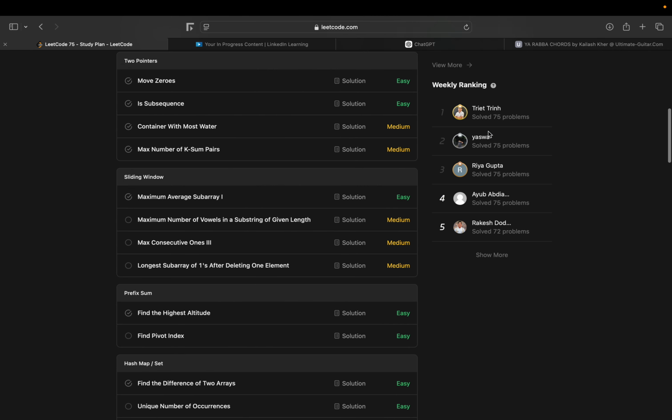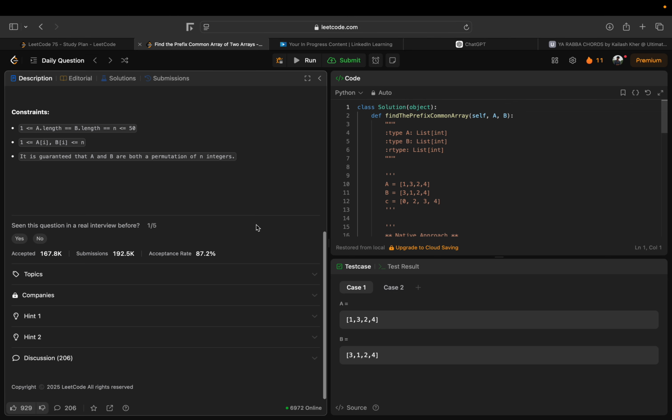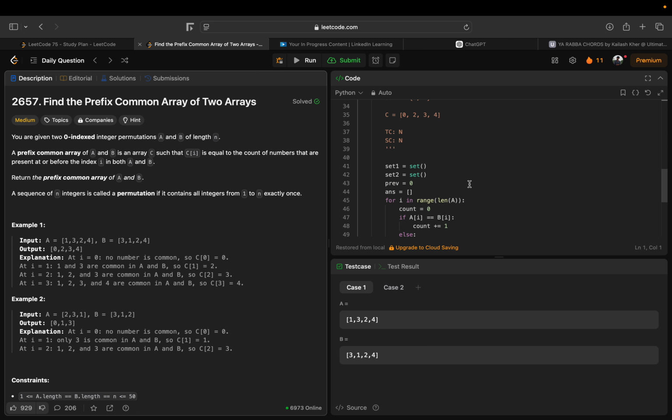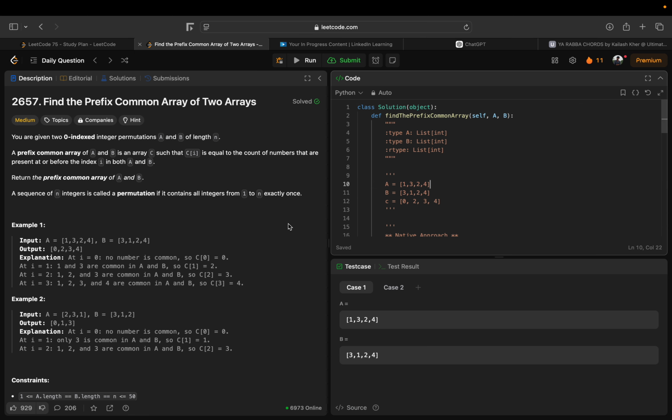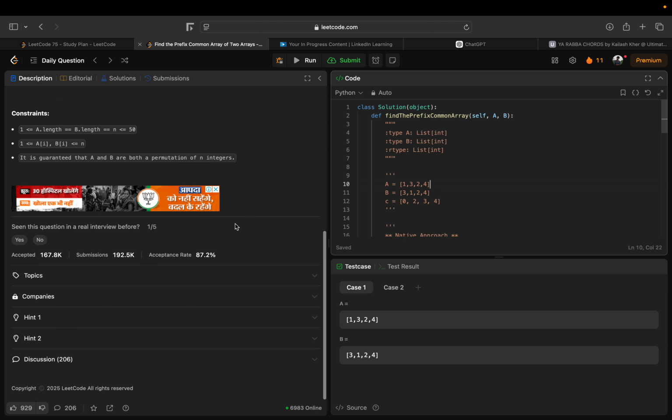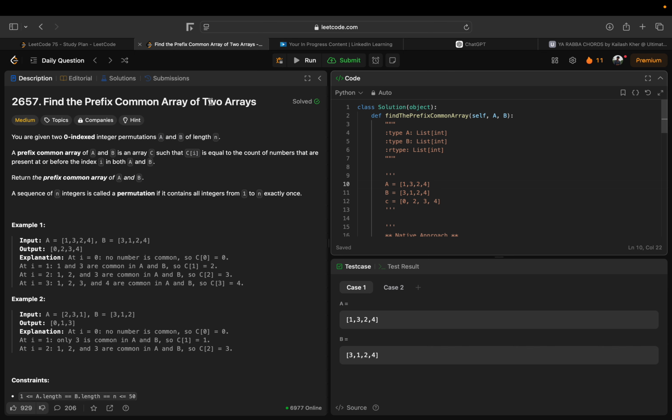Today we are going to solve the problem of the day for 14th January. Actually, I have solved this problem, but due to some error, the video didn't get saved. So I am again explaining the entire problem. The problem is: find the prefix common array of two arrays.